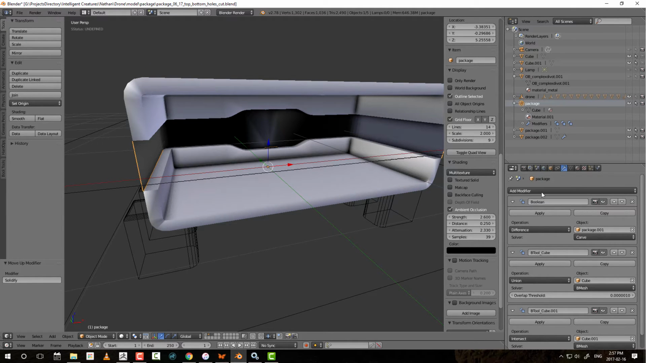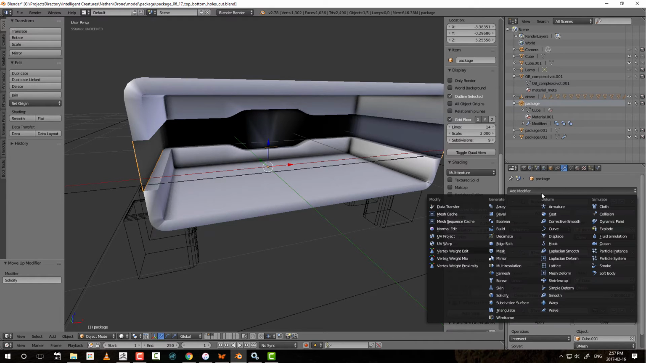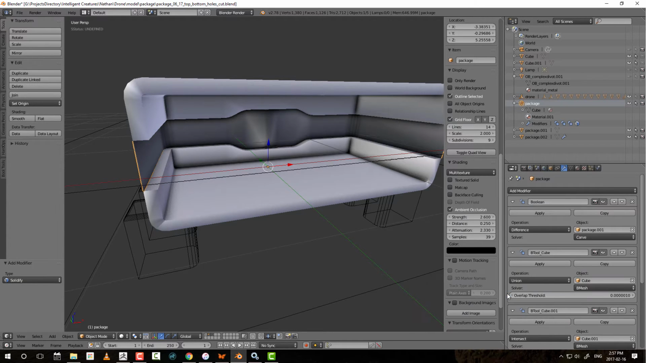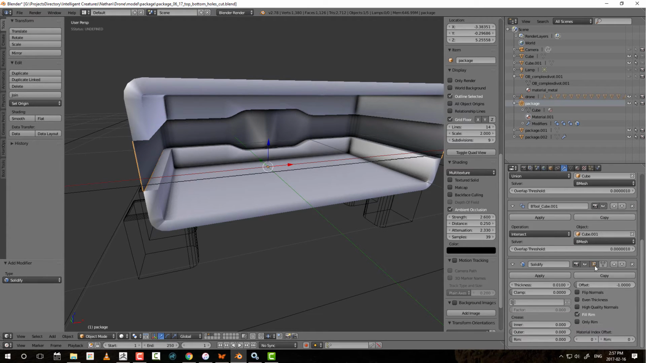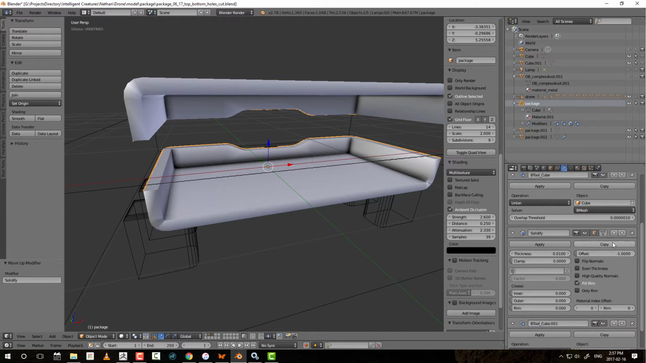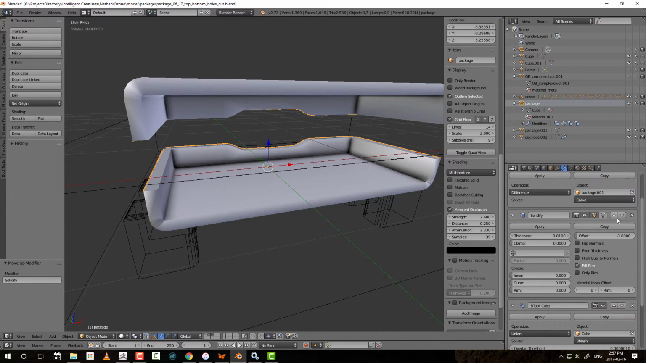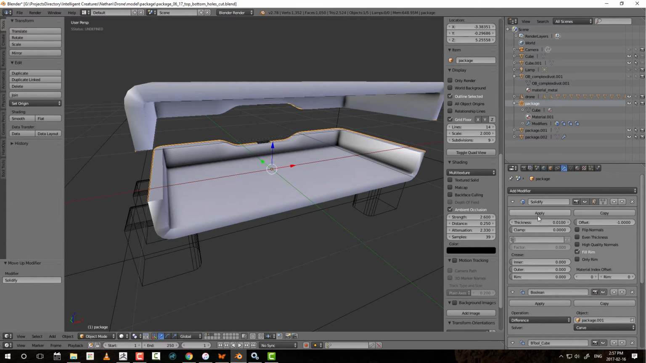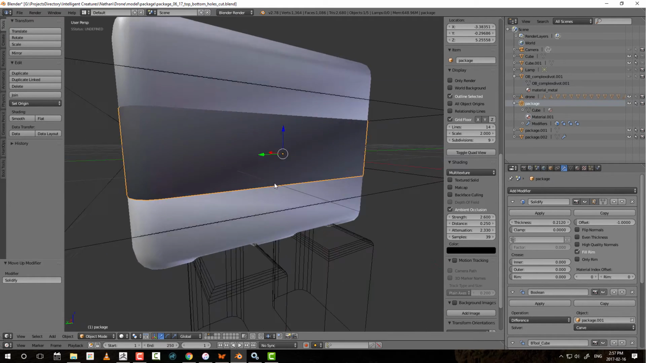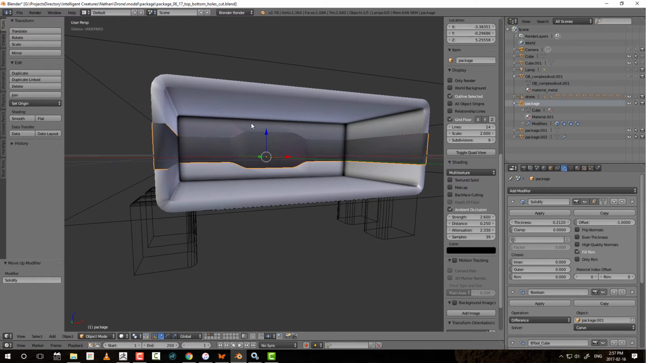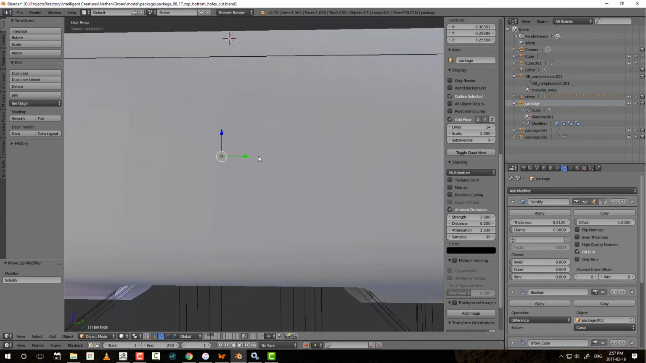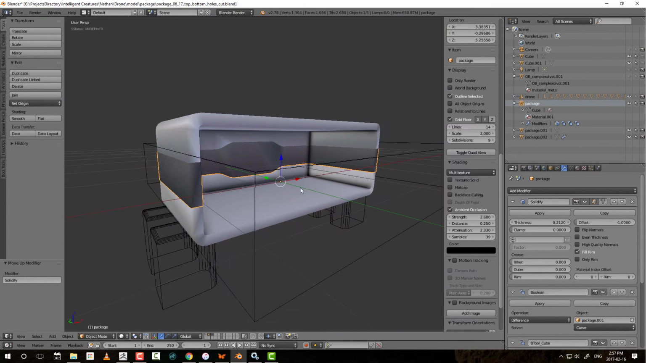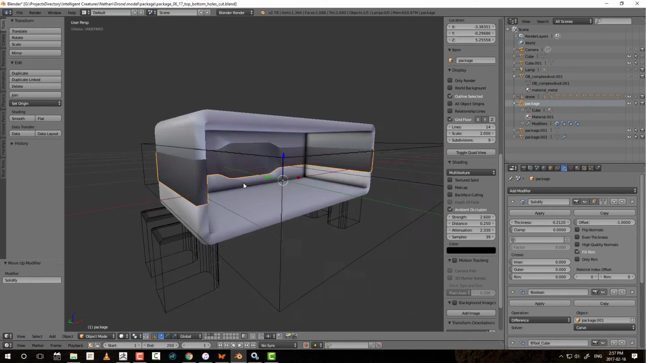So let me add a modifier, solidify, and once again I'm going to move it up, up, and up to go to the top. And now I have some thickness, and of course I can give it some actual thickness. And there we go. So now this object has thickness. This entire case, this package, is ready for me to start modeling on the inside.